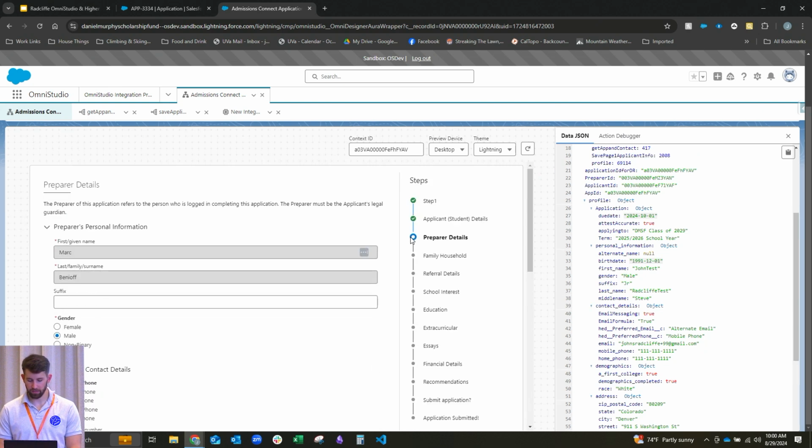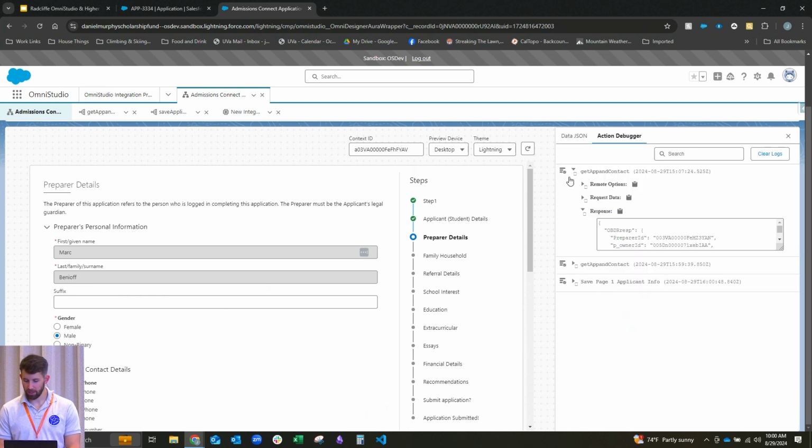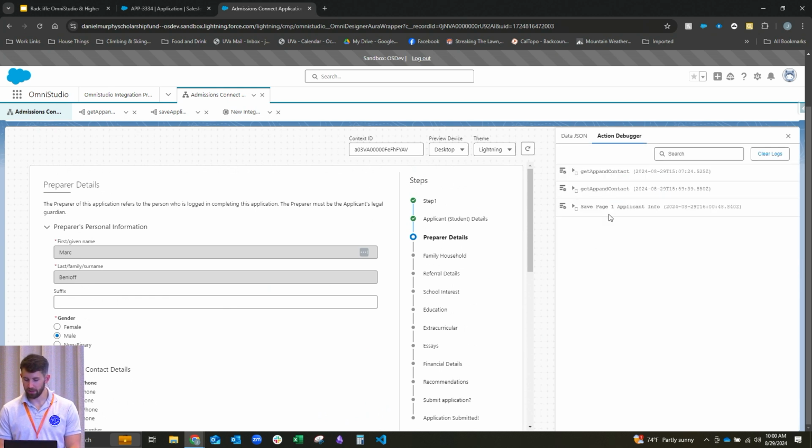And as this loads, sometimes it's a little bit buggy, but you can also see the additional data mapper that occurred, right? I saved page 1 applicant information based on them hitting next. So we can see preparer information.